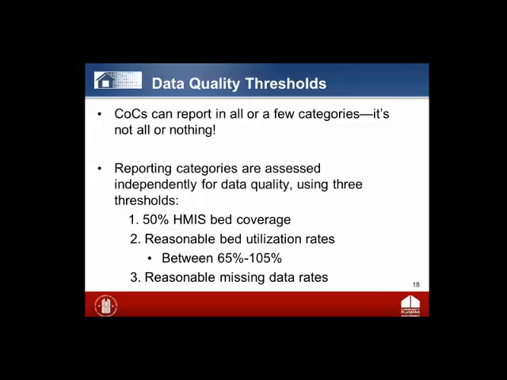Each reporting category is assessed independently for data quality using 3 thresholds. The first is a 50% HMIS bed coverage rate, which is a hard cutoff. We will be unable to use any categories where less than 50% of beds in a category are in HMIS. Second, we look for reasonable bed utilization rates, typically between 65 and 105%. Bed utilization rates above 105% or below 65% may indicate data quality issues.